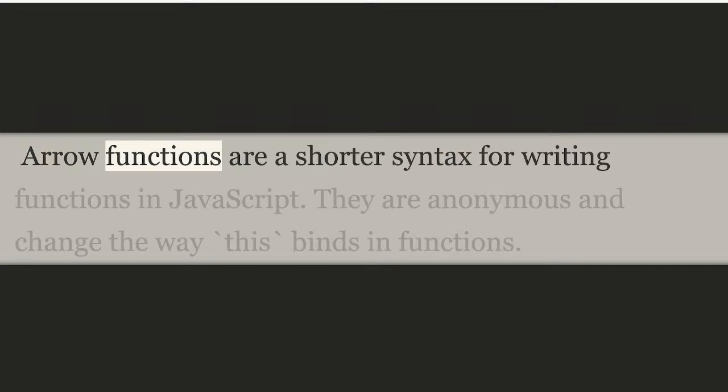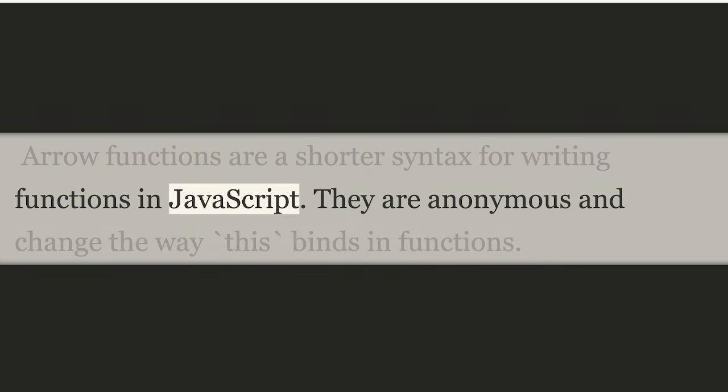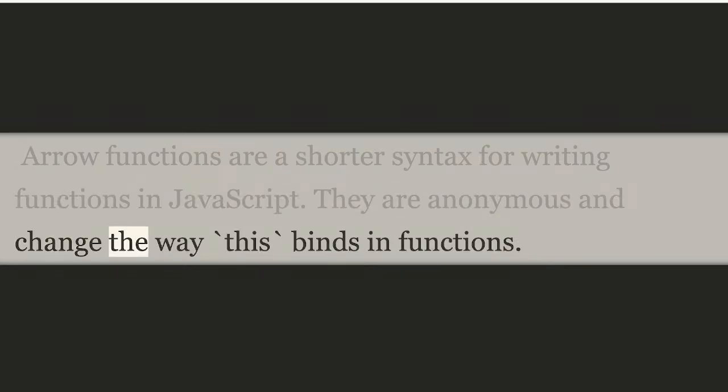Arrow functions are a shorter syntax for writing functions in JavaScript. They are anonymous and change the way this binds in functions.